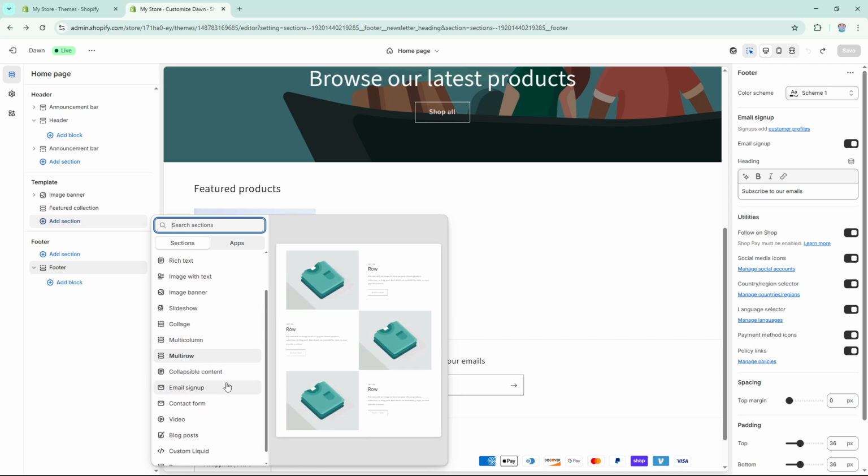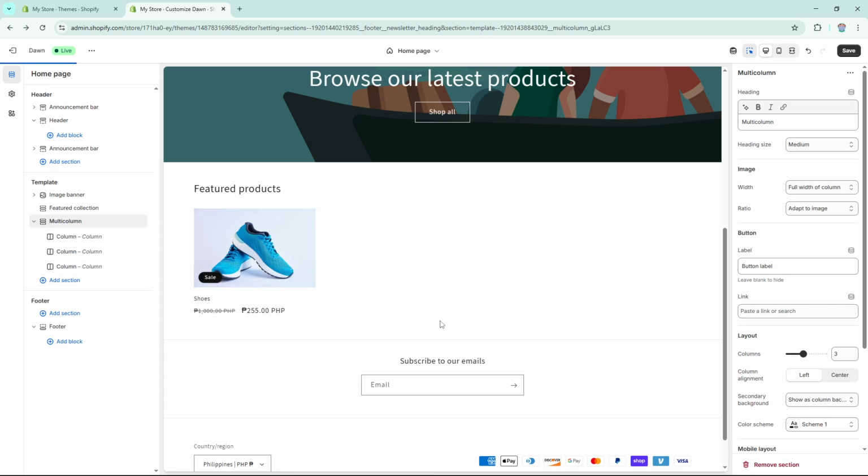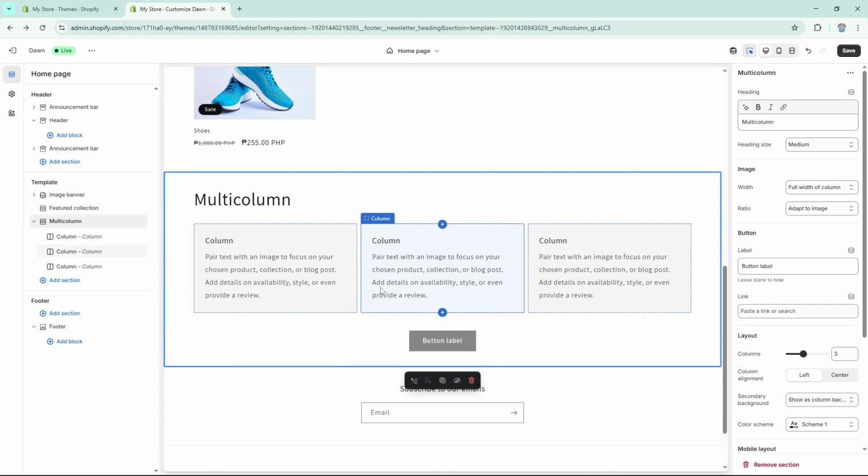For today's gallery, let's choose Multi-Column. Once you've selected this option, click on it, and you'll see it pop into place on your homepage. This section will serve perfectly as your gallery space.